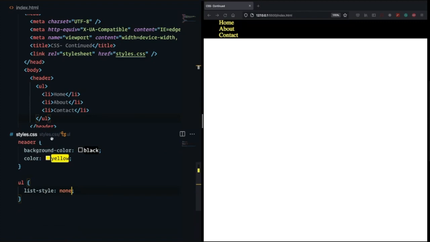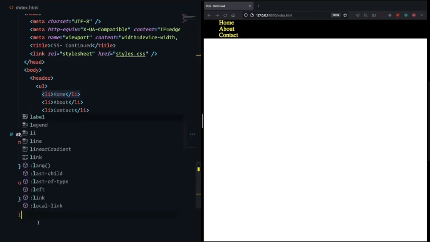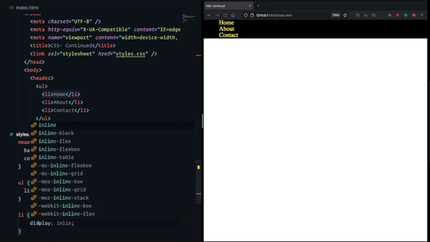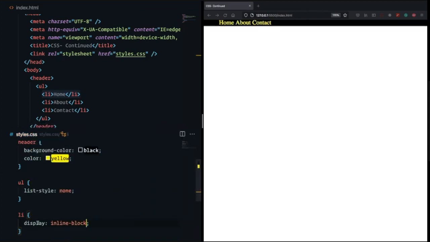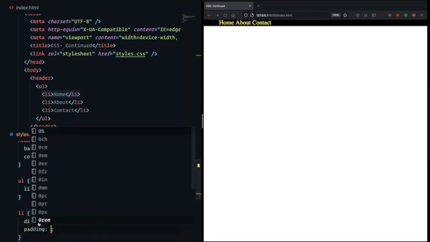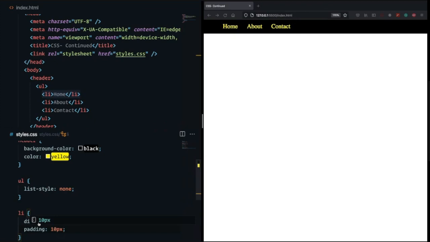Now whatever li I have here is acting as a block level element, but I don't want it to act as a block level element. I want these to sit one after another. For li, I'll say display as inline-block, so that I can give proper padding as well. Now I'll say padding 10 pixels. If I hover on this, I'm getting some sort of edit cursor. I can change that as well, to make this a pointer.